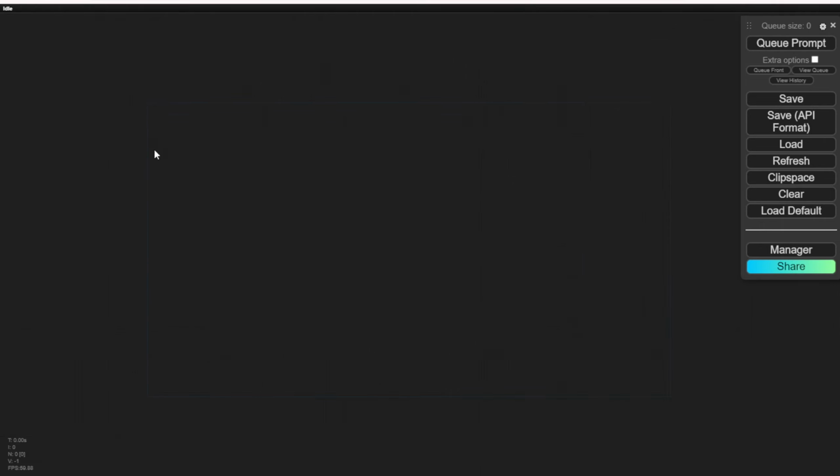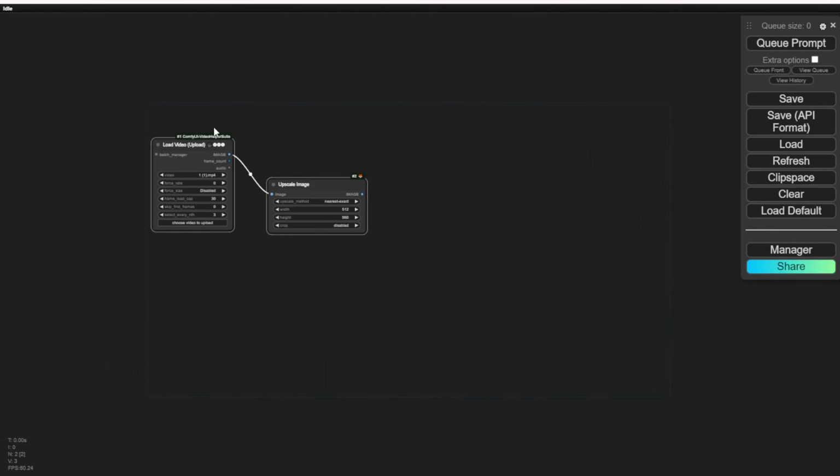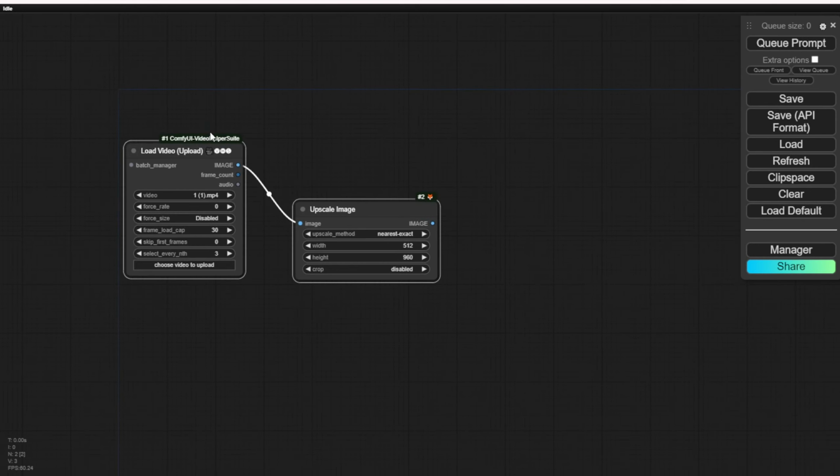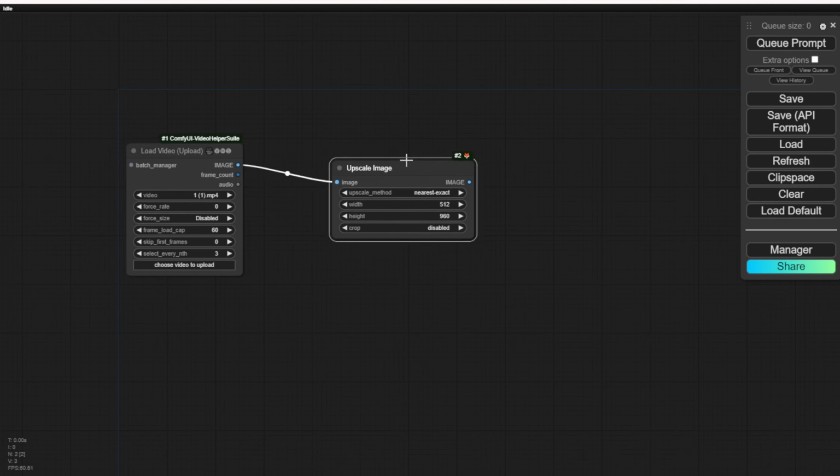First, we have an empty workflow here. The first thing we have to do is load video and then upscale image, or I will use resize image if you want to do that. And those are the very basic things that we need for video to video, creating animation styles.